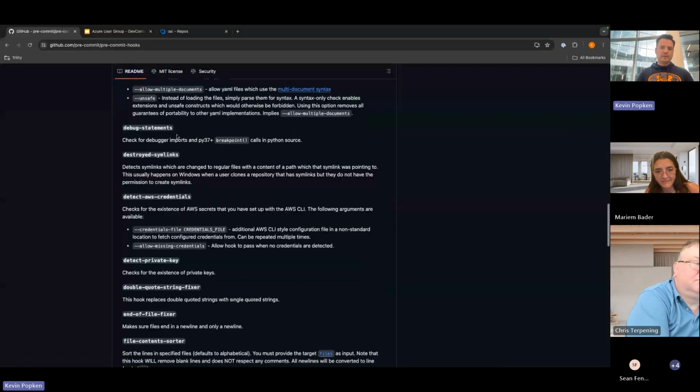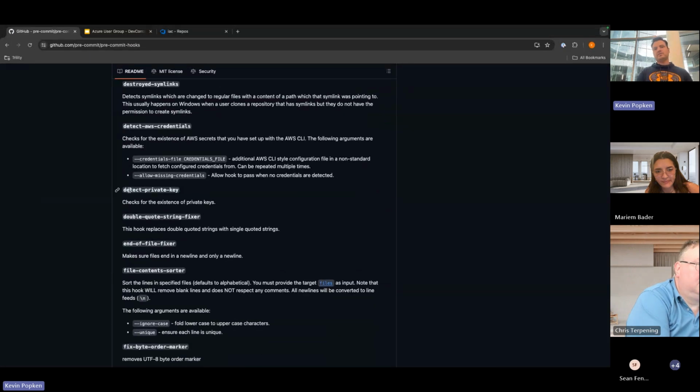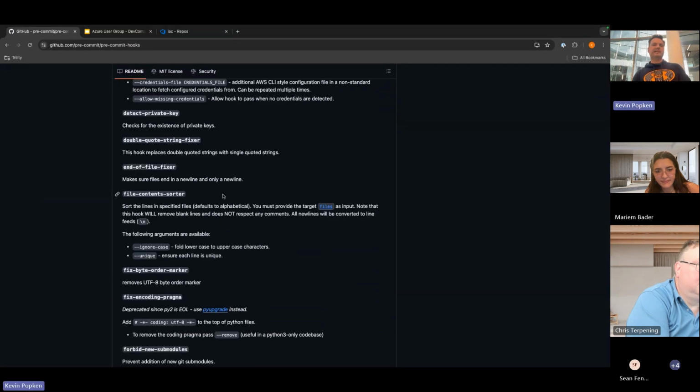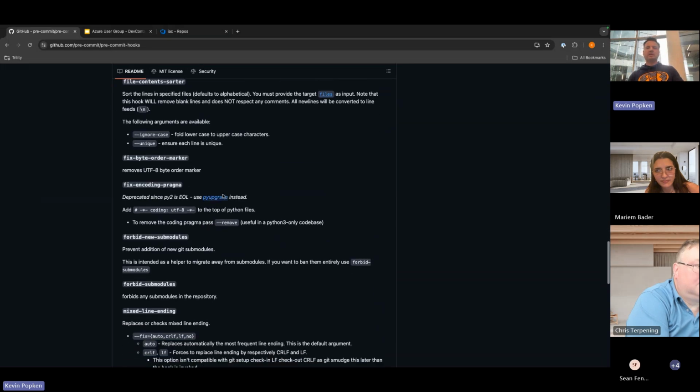Okay, so if you could just go out there, you can see all the different ones. So you can look at protecting, looking for private keys. You could do one for passwords.